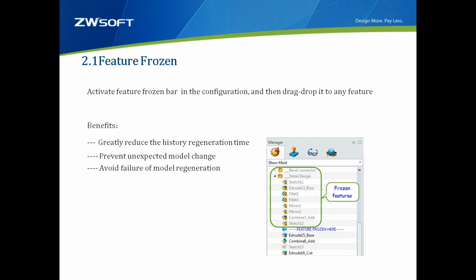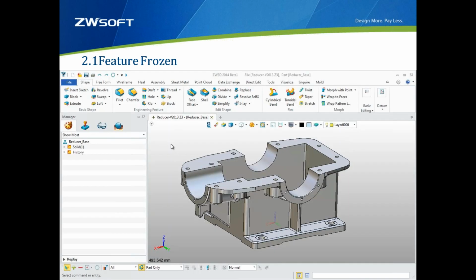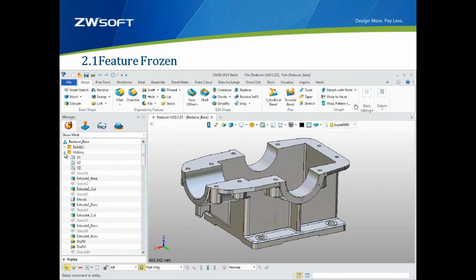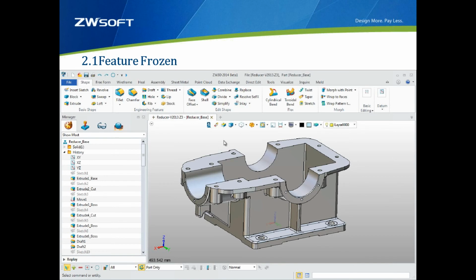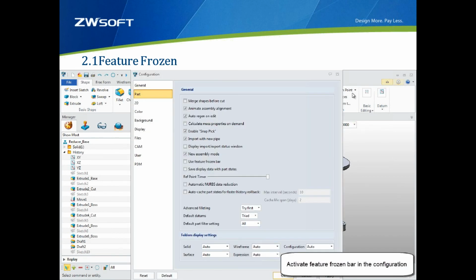Okay, next one. The second point is about the basic CAD function. It is a good new feature, feature frozen. We can see it here. This is a mechanical part, and it shows some of the modeling process.